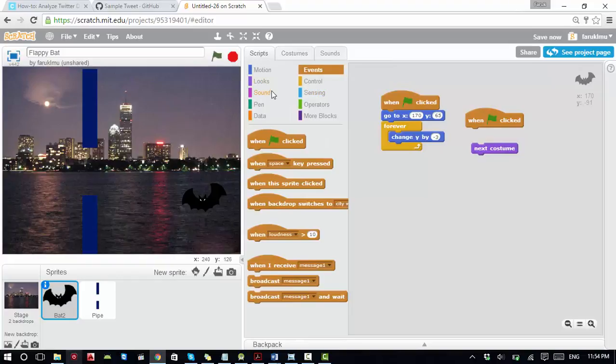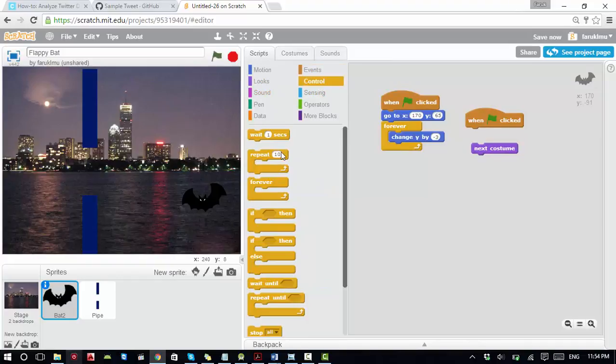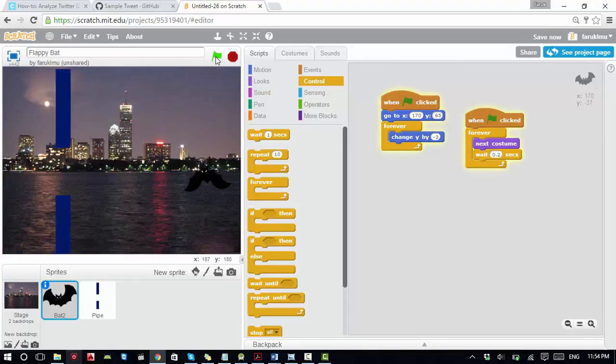Okay, so we want to do that continuously. And remember, we need a wait block. If we don't have wait, it will change very quickly. So I'm gonna have 0.2. Let's see what happens. That's good, right? So the bat keeps falling and the pipe is coming. Right, so now what I want is to control the bat.